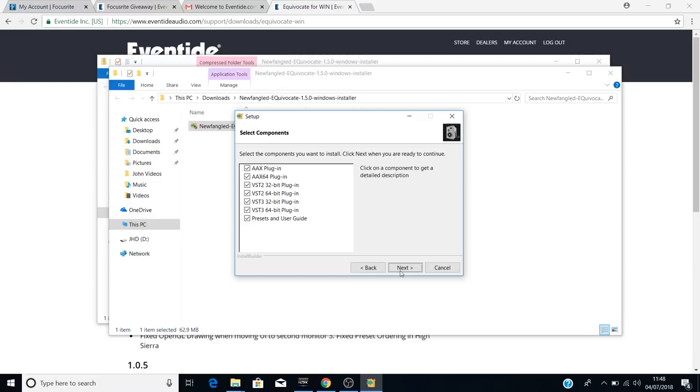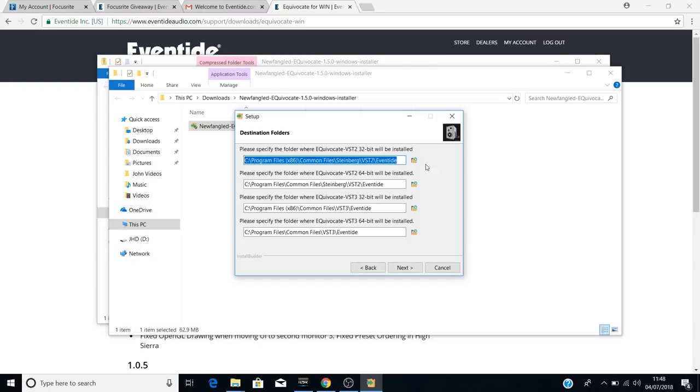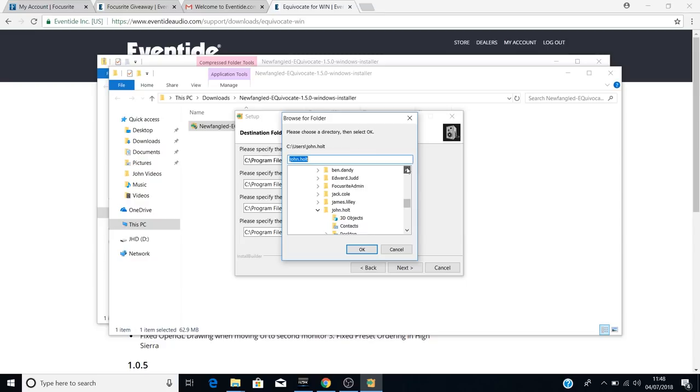If you're on a Windows machine, you may need to change the folders that the plugins are installing to so that they appear correctly inside your software. To do this, please click on these folder icons and then navigate to C Drive, Program Files, Steinberg, VST Plugins, or wherever else you might keep your plugins, and click Open. Then run through the install.